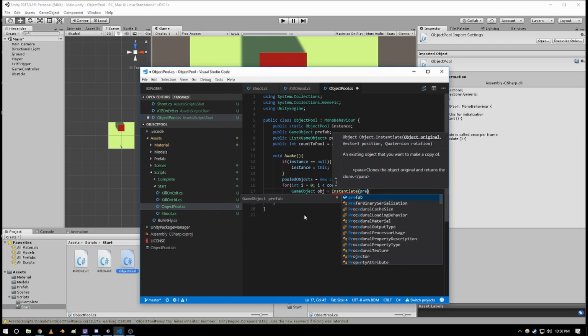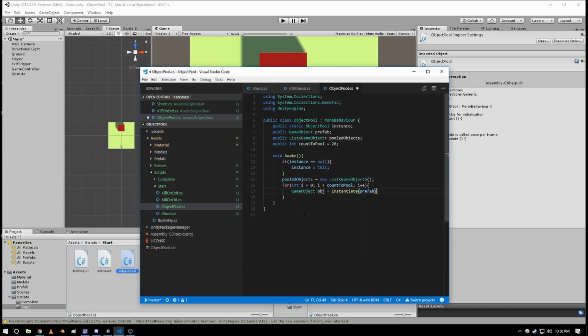And I'm going to say prefab. And we don't care where it is or which way it's rotating or anything like that, because when we pass it to whatever requests it, that will deal with setting it up. Another thing we need to do is set it to be inactive, so it doesn't just fly off into oblivion right at the beginning of the game.